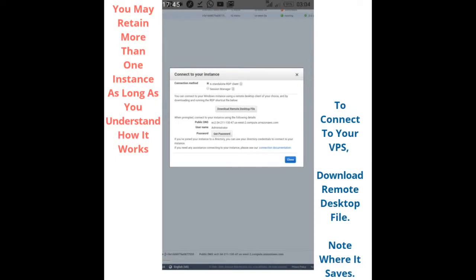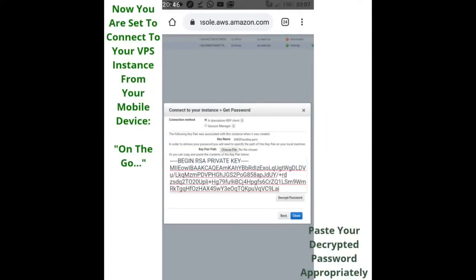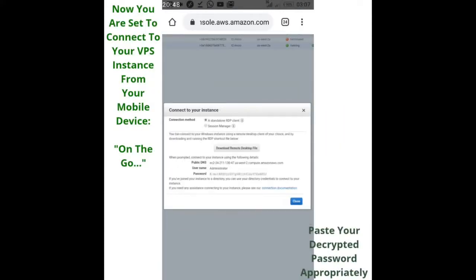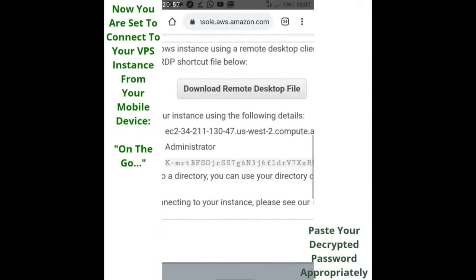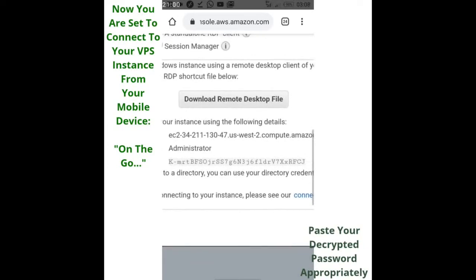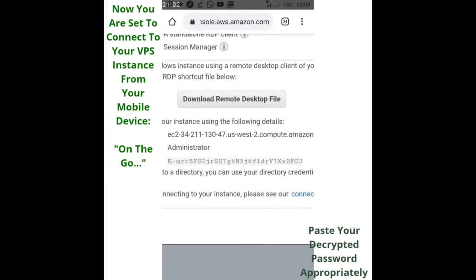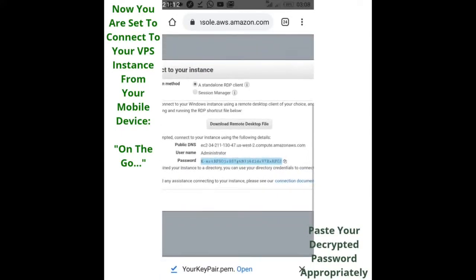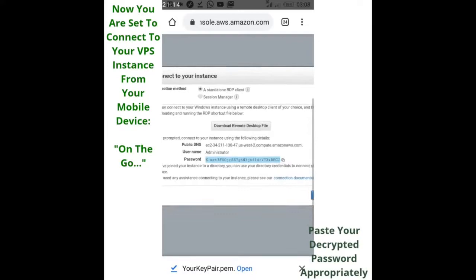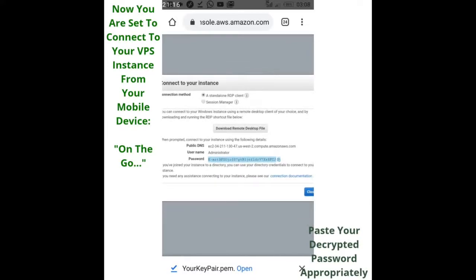Now we want to connect to our instance. This is the private key. If you look very well, you see download remote desktop file. If you click on that, download remote desktop file, that is the link by which you'll be able to access the RD client already installed on your mobile device from Google Play. Now this is a password. We will copy it. It's been highlighted, copied.